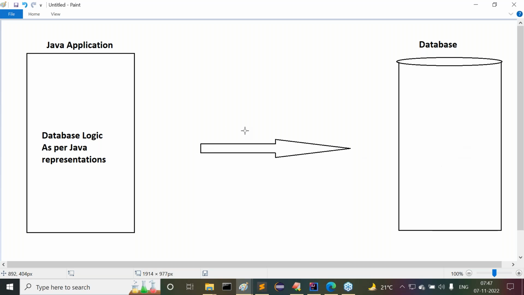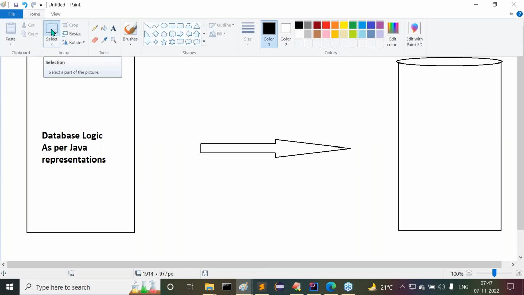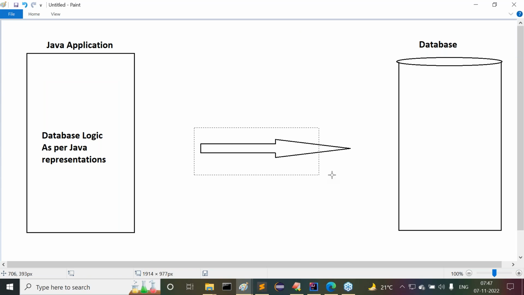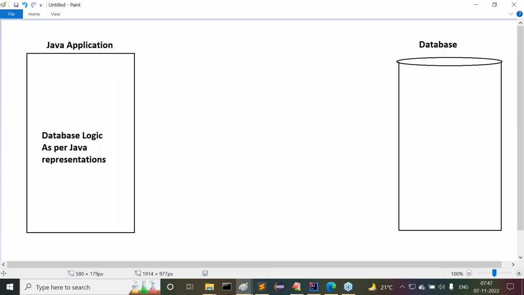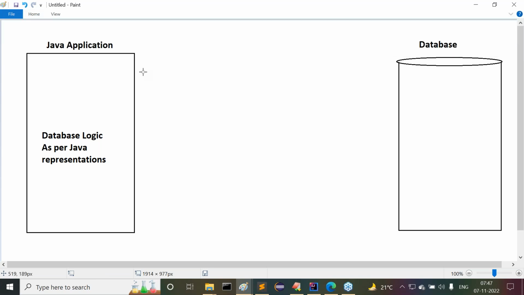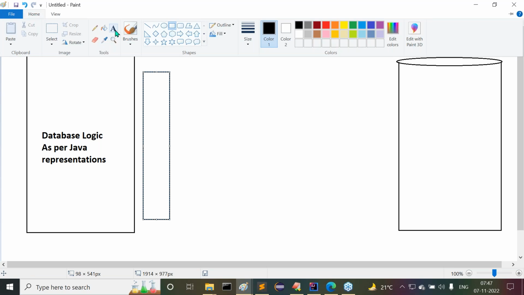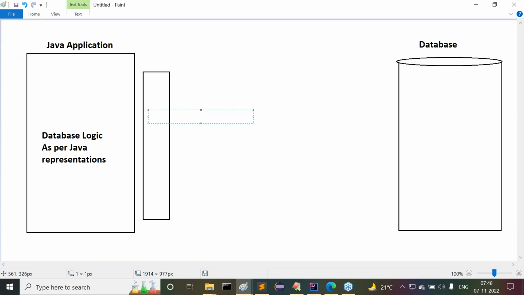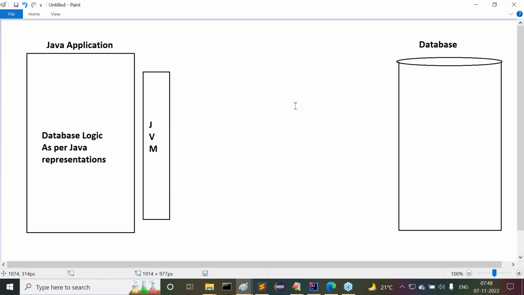Now let's observe carefully what happens internally. Guys, who is going to execute Java programs? The JVM, the Java Virtual Machine. It is able to execute our Java programs.